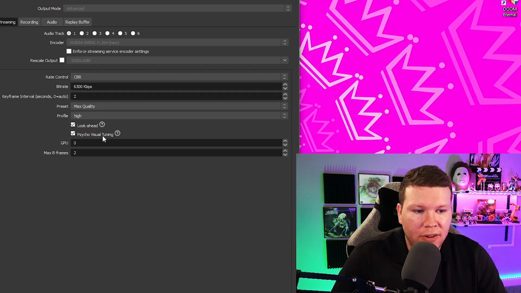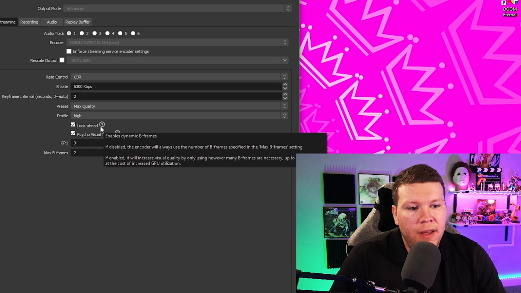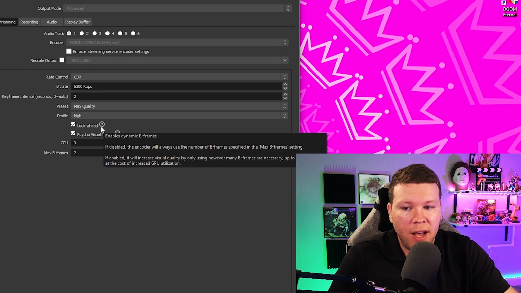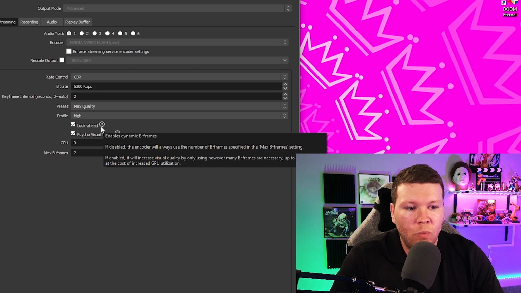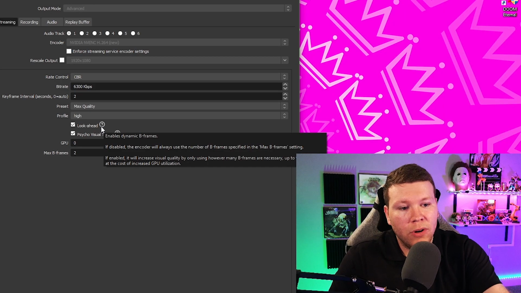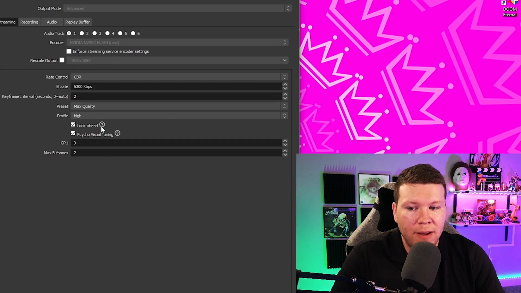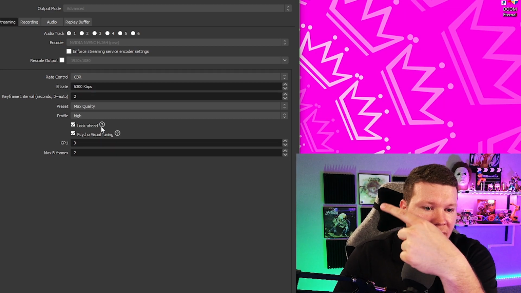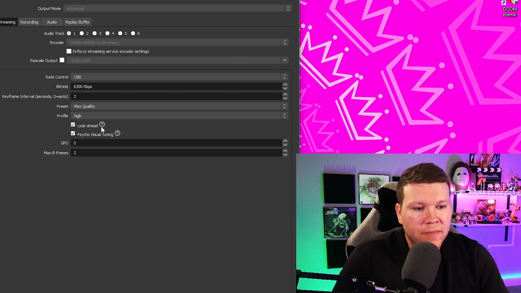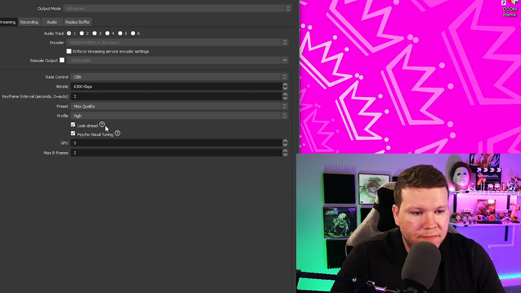Look ahead and psycho-visual tuning, you notice that they both have this question mark here. If you put your mouse over it and hover, it'll actually bring up a tip on what it is. So for look ahead, here's what it reads. This enables dynamic B frames. If disabled, the encoder will always use the number of B frames specified in the max B frame settings, which is down there a little bit. We're going to get to it in a minute.